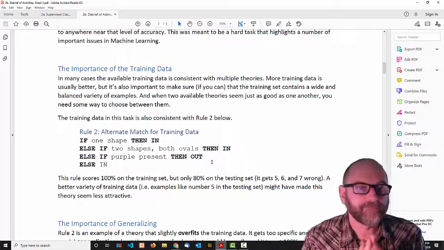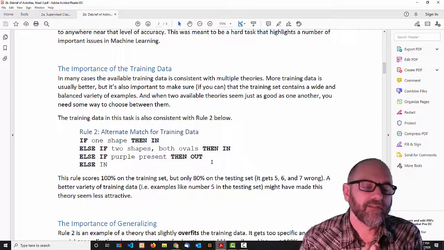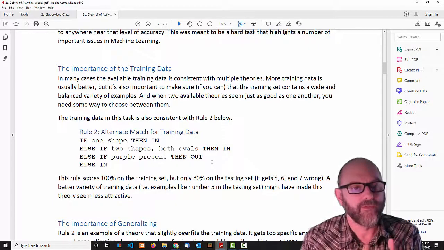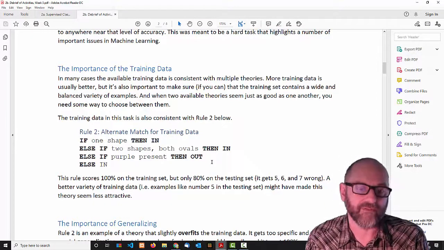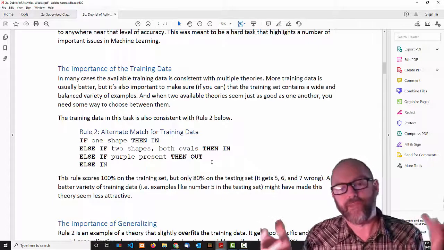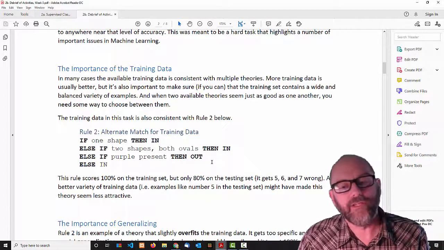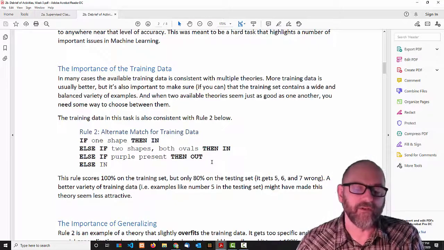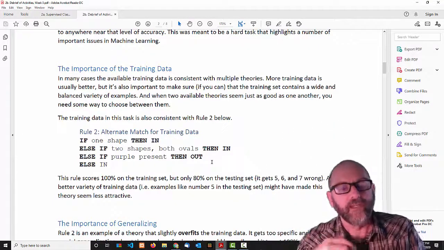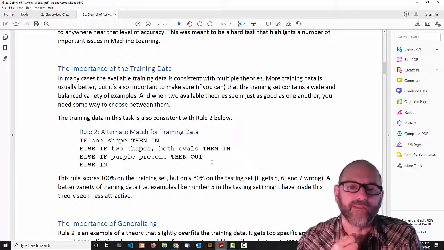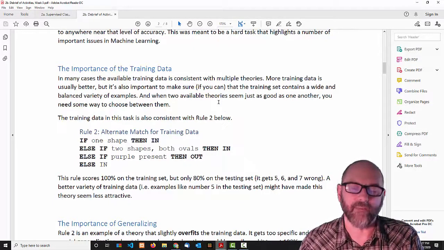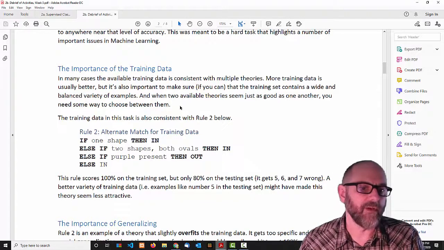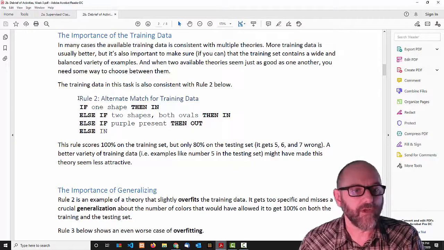The first thing I want to talk about is the fact that, in this case, the training data is consistent with multiple theories. It's usually better to have more training data. Here we had a tiny amount of training data, only 15 examples. It would have been great to have 100 examples, but that would be too much for a human being. You also need a wide and balanced variety of examples. You don't just want all the examples to be 2 ovals, or all the examples to have only 1 symbol. You want to make sure you have a wide, balanced training set when you're setting things up for your machine learner. And when 2 available theories seem just as good as one another, you need some way to choose between them. So here's a possible rule.